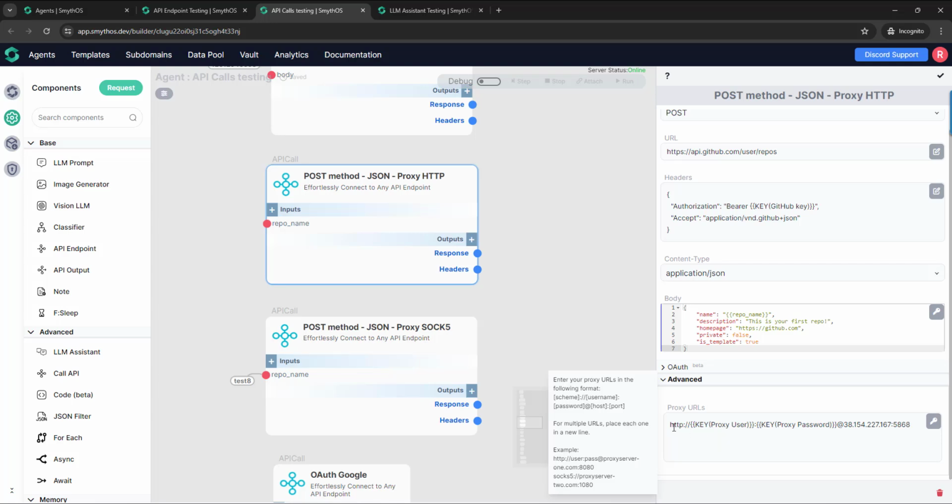Like, for example, if you want to set up multiple proxy URLs, you have to set each one in a new line. Another thing about these proxy URLs, well, if these proxies require authentication, you can also use the vault to keep that information safely saved.